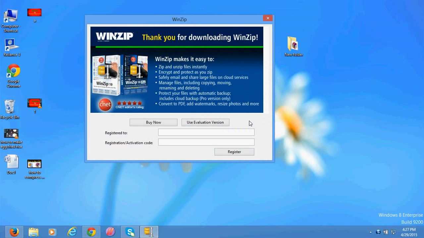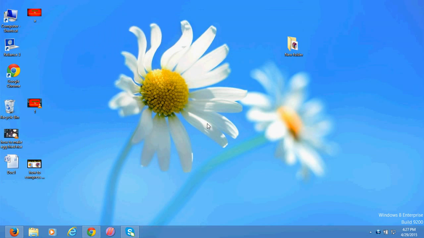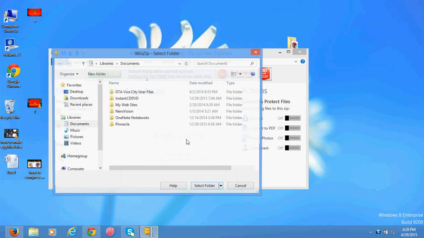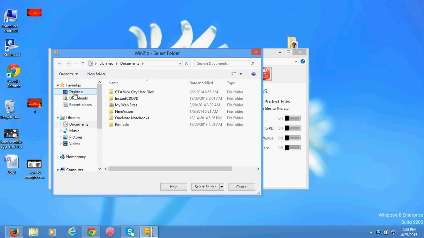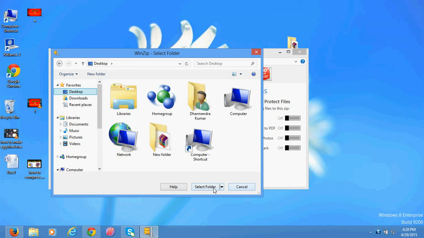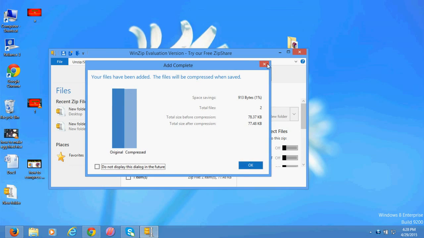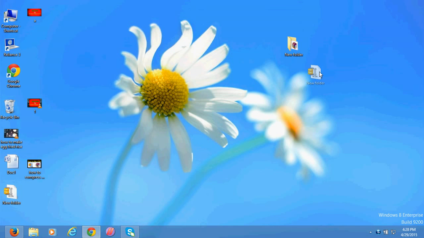Once you click here, I am using the trial, so I will click on evaluation. It will ask you to create a zip and where to locate it. I'm selecting and keeping it on the desktop. Okay, so it has been created. As you can see, the zip file of this has been created.